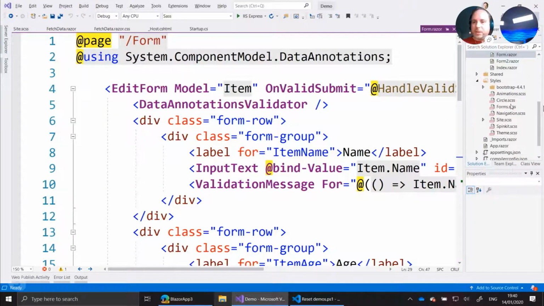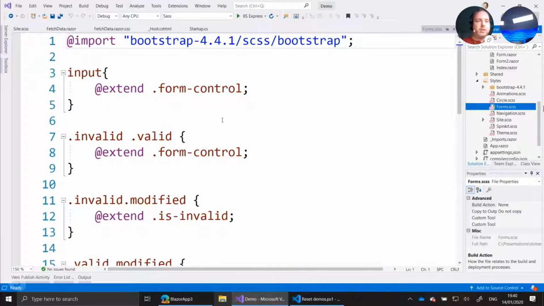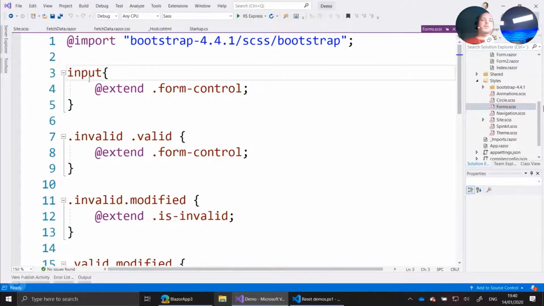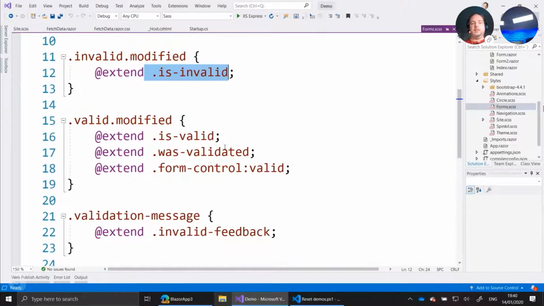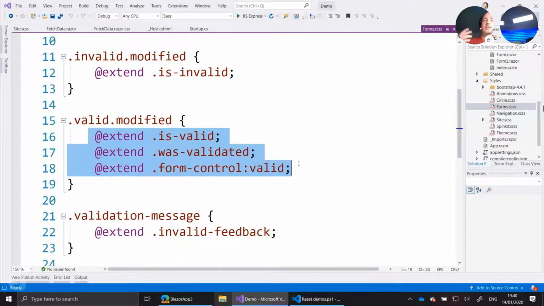So what I can do is like this. I'm going to say that all input fields in my whole application are going to add the form control. If it's invalid or valid, I want it to have the form control. If it's invalid and modified, I want it to be invalid. And if it's valid and modified, I want it to be valid. These are styles or classes that live in Bootstrap.